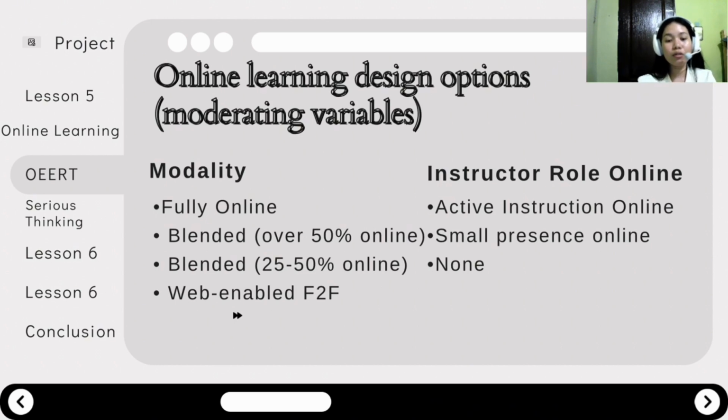Next is the instructor role online. First is active instruction online. In this scenario, the instructor is actively engaged in online teaching. This may involve regular communication with students through discussion forums, live virtual sessions, providing feedback on assignments, and actively participating in the online learning environment. Active instruction online implies that the instructor is proactively involved in facilitating the learning process and supporting students in the virtual space.